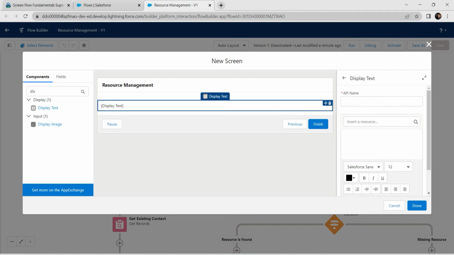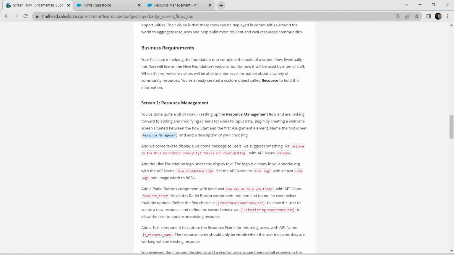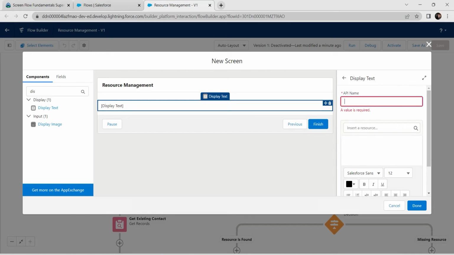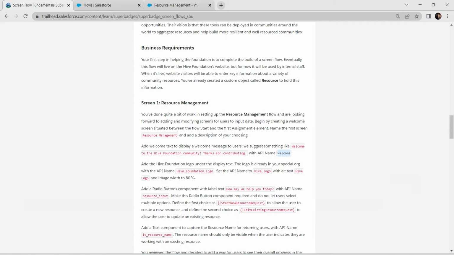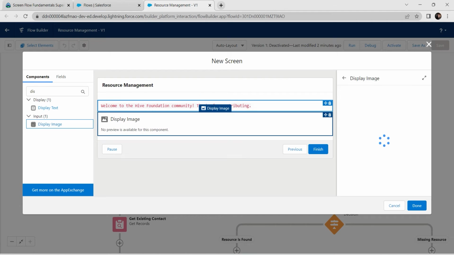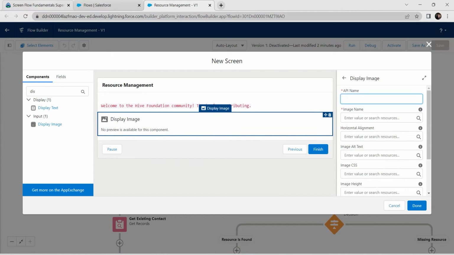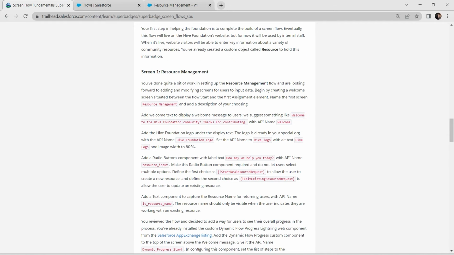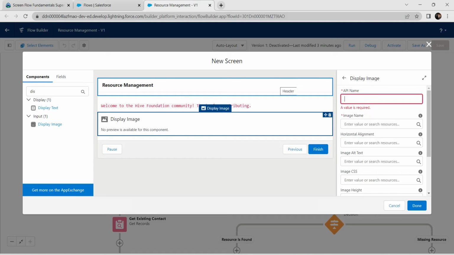So for this I'm just going to give the API name as given in our challenge. So copy this data and paste it over here. For this field I'm just going to copy the data given over here and paste it. And now I'm going to drag and drop this display image over here, and for this API name we need to go back to our challenge and copy this data, which is Hive logo, and paste it over here.